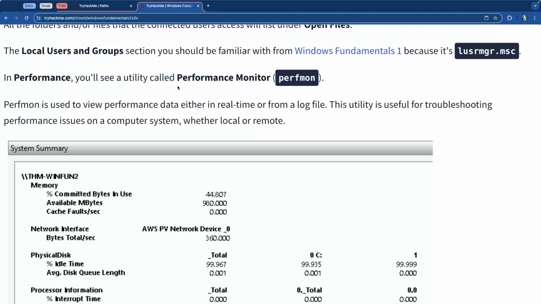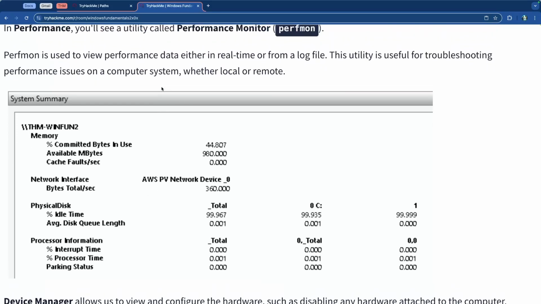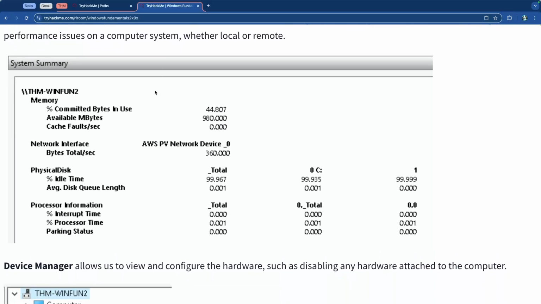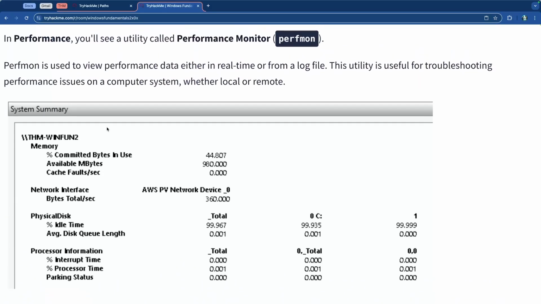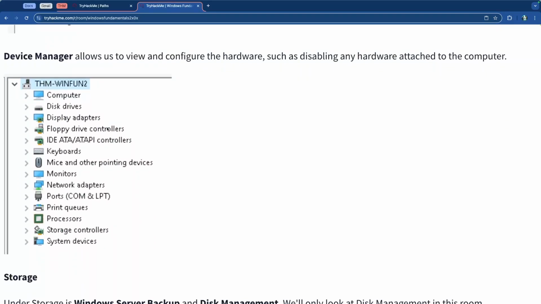In performance, you'll see a utility called Performance Monitor, which is another one of those things that is very similar to what you saw in the Task Manager. That will just show you what the system is currently running. So how much of the physical disk is being used, for example, the processing and the network interface, and the memory that's being used, the available RAM, etc. So this is part of the performance of the computer, which is another big thing that you need to have a gauge on, to have your thumb on the pulse of, so to speak.